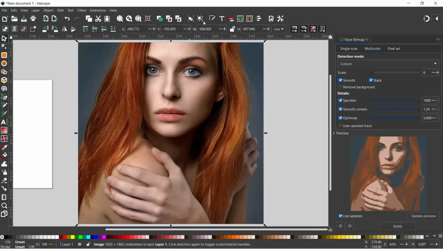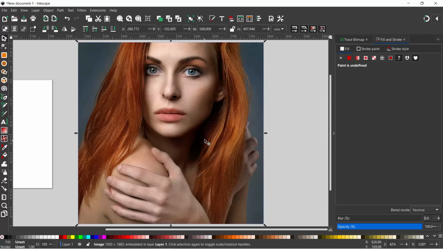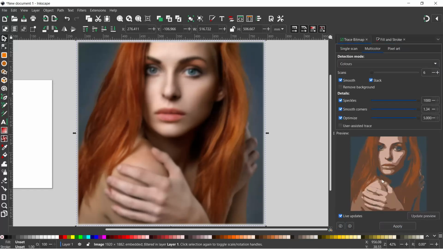So if we come up and open up our fill and stroke dialog box with this button at the top. So with the image selected, I'm going to come down and add a bit of blur. So I think about there looks good. So what's that? 8.5%. So now we've blurred our image, if we just go back to our Trace Bitmap dialog box, so if we look at our preview window, we can't actually see any differences. This is because Inkscape always looks at the original image. We want it to look at the image, including the blur.